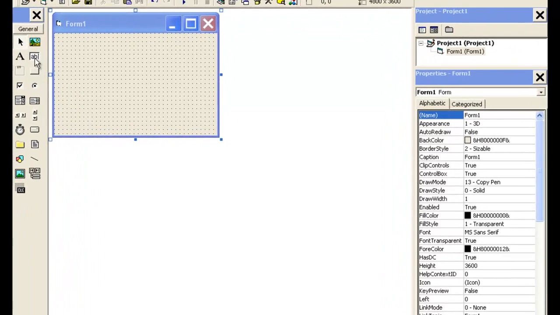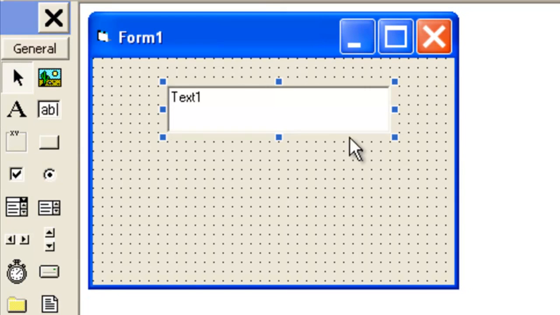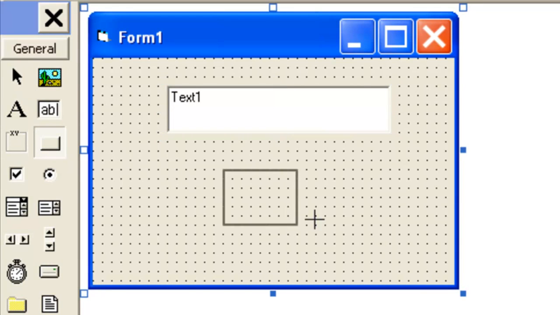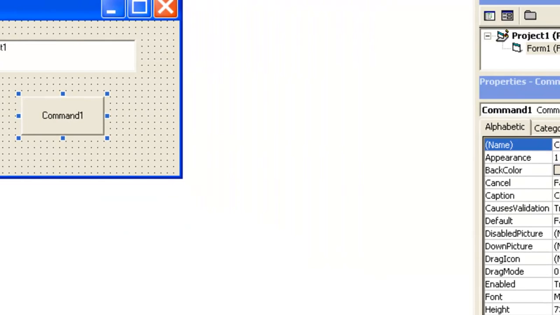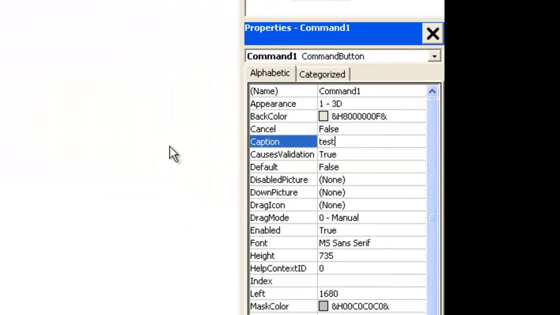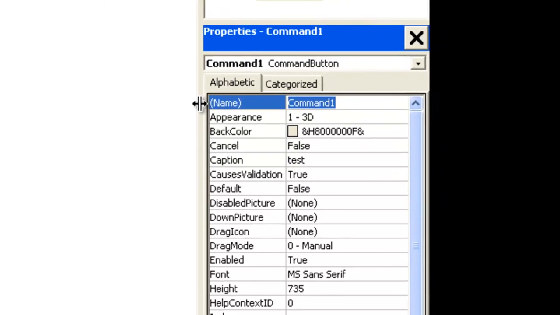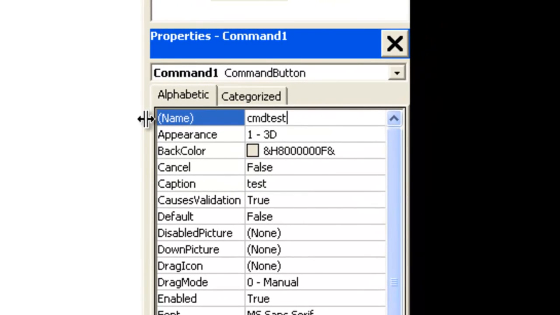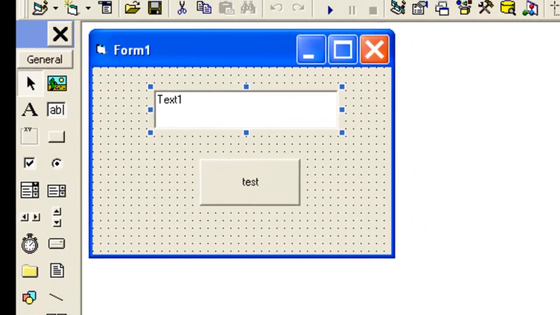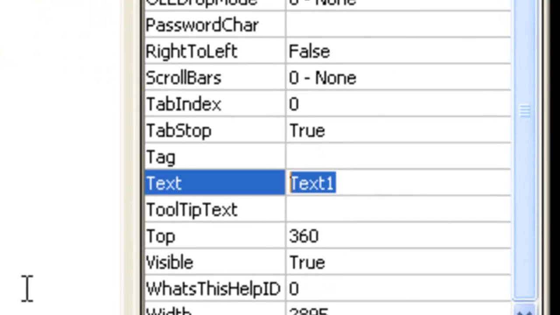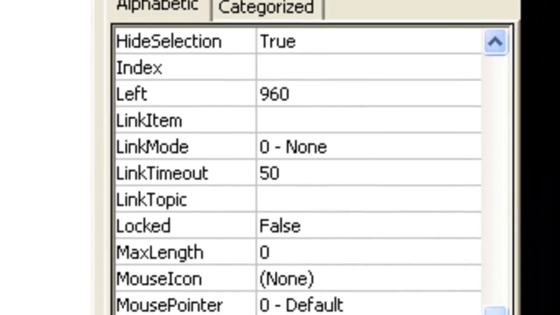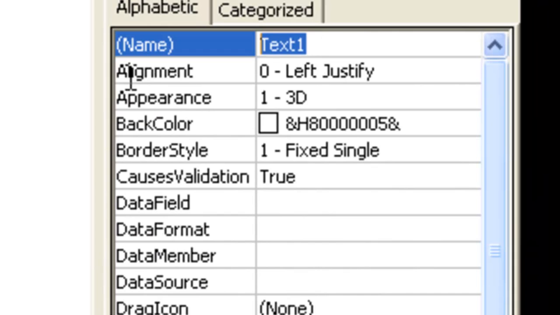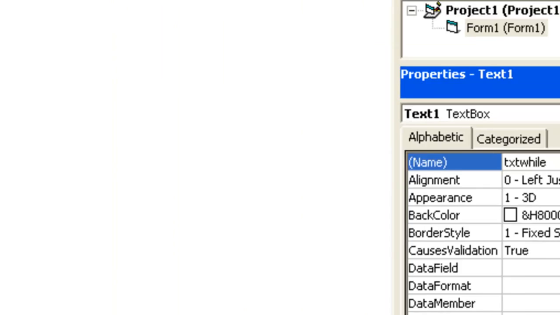So let's take a text box and a command button. Change the caption of this command button to Test and rename it as cmdTest, and delete this Text1 and rename it as txt1. This is the name for the text box. Okay, now let's go to the coding window.